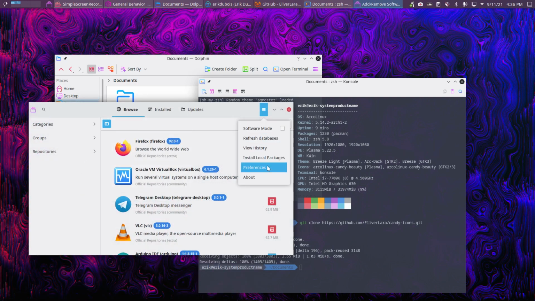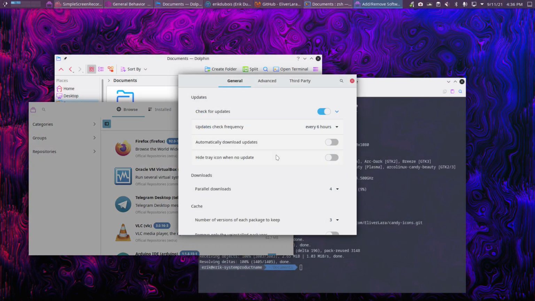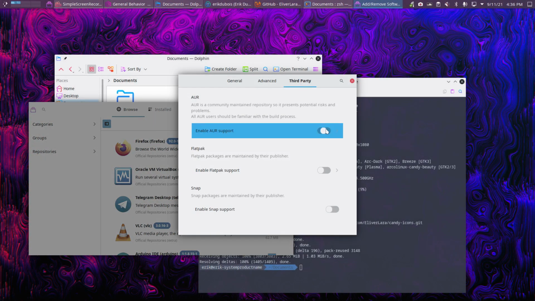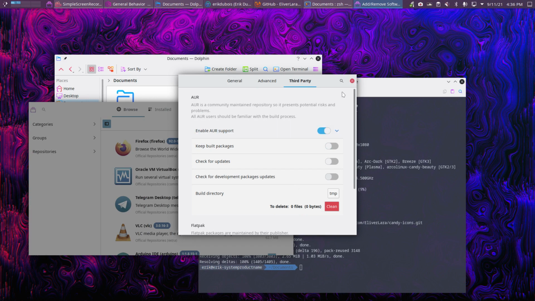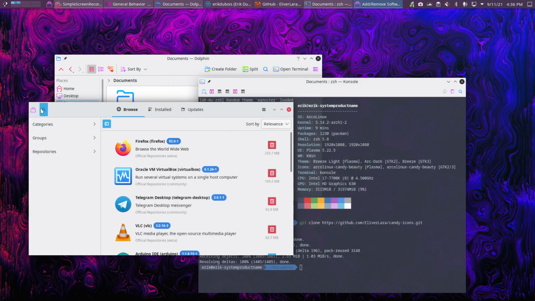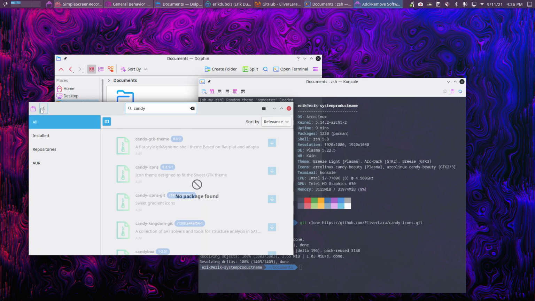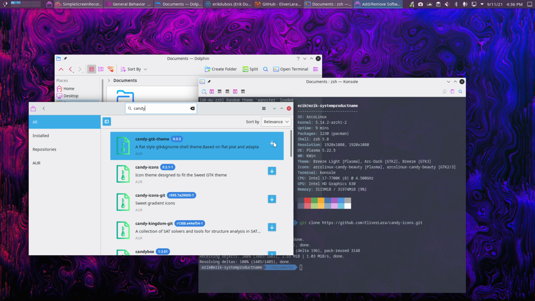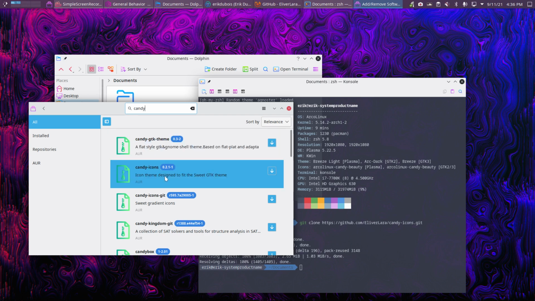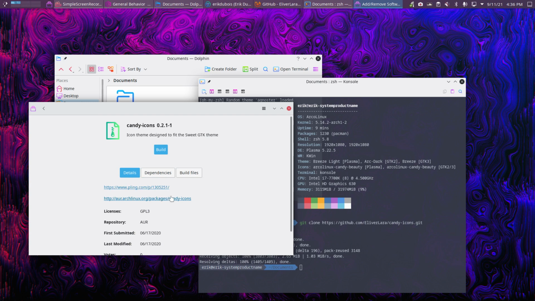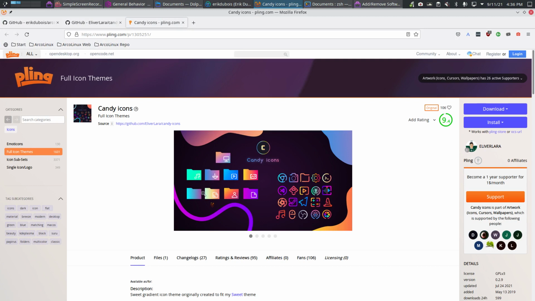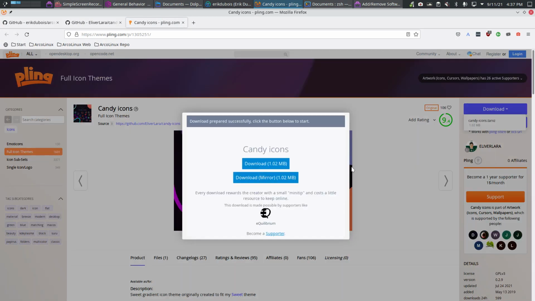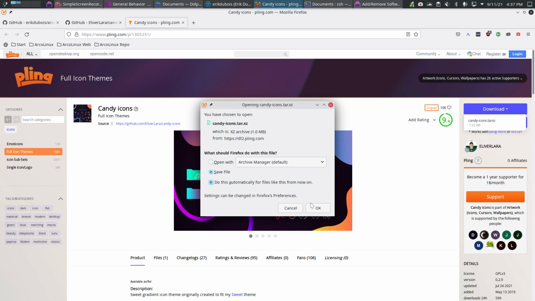There is a way to tell PAMAC that it can include AUR stuff. Done. AUR stuff is included. If I type now candy, it will include stuff from the internet in AUR as well. Candy icons. I can have a look, and here it's pointing to a Pling link. So is this a better link? I don't know, right? The only way is to have a look, and both of them are the same, I guess.